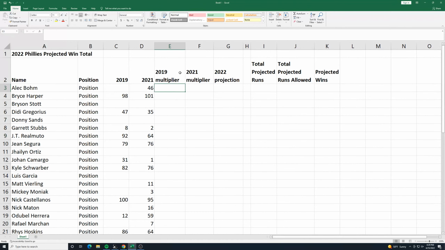So here's how this is going to work. 2019 for the multiplier here. All right. I'm going to have last year's stats worth 3 times. There was none for 2020. If there was, I'd have it worth 2 times. But 2019, I'm going to have worth 1 time.